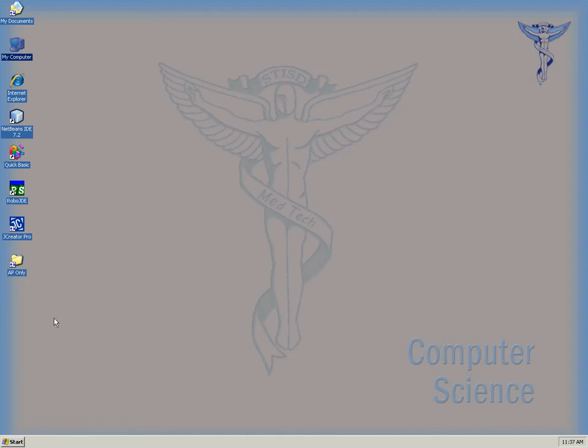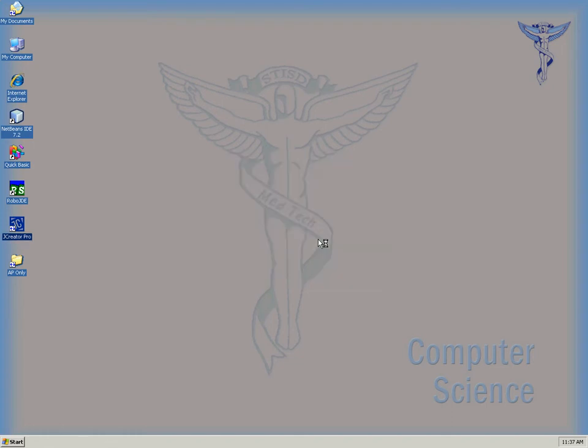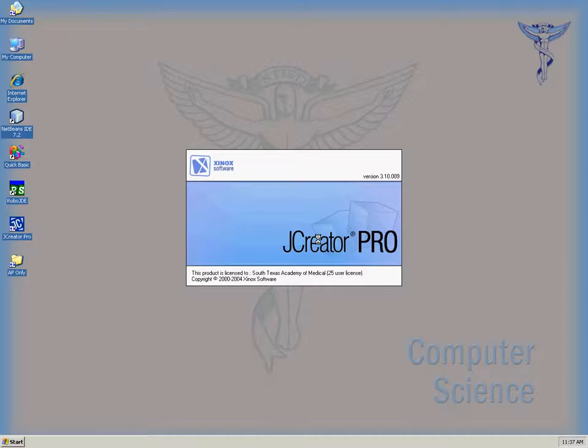Now locate the JCreator icon on the desktop. It looks like this. Double click, select the Open. Once JCreator opens, your window should look something like this.